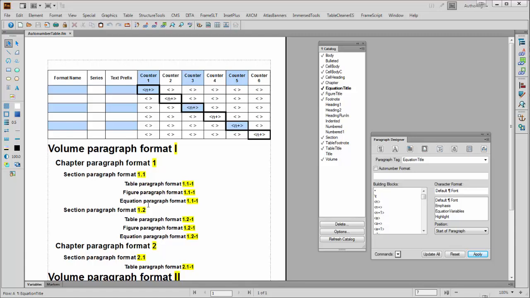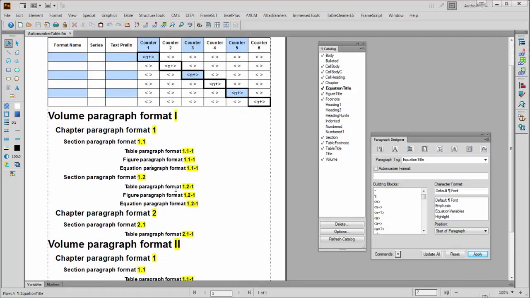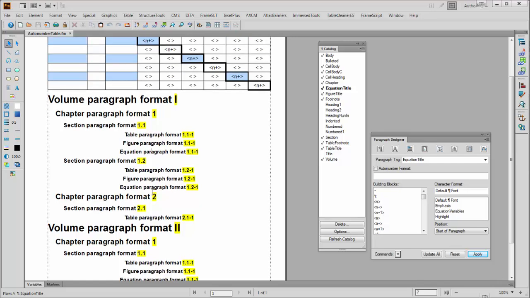And basically the way this is going to work is every time we have a new volume, we want to reset the chapter number. And so if you look down here, we have volume 2, and we're going to reset these chapters. These chapters are going to start again at number 1. Every time we have a new chapter, we're going to restart the sections at number 1. So you can kind of see how the numbering hierarchy is set up. What we've done to illustrate this is we have hard-coded numbers in here that we've highlighted in yellow just so you can kind of see what we're shooting for.